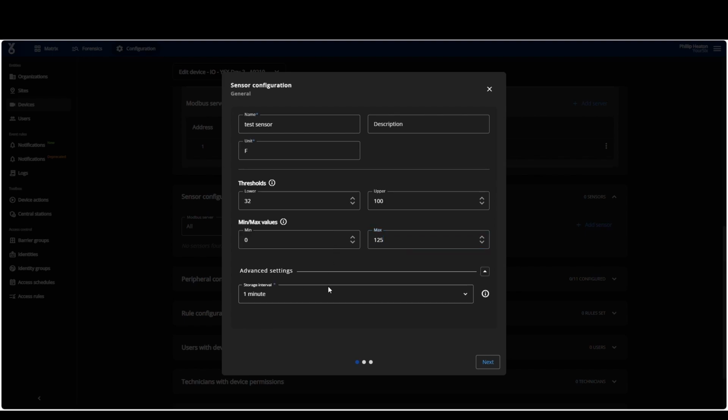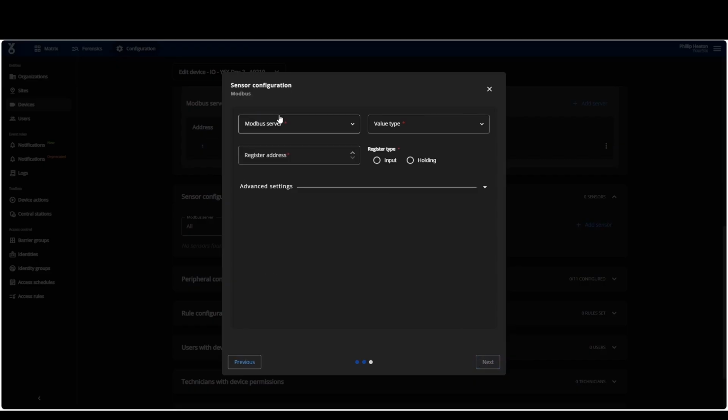Then you have the advanced settings. Here, you have storage interval. The storage interval controls how often sensor readings are written to storage. In environments where values change very slowly, increasing the interval can reduce the network traffic and storage consumption. Then you're going to hit next after setting the storage interval, if it needed to be changed.